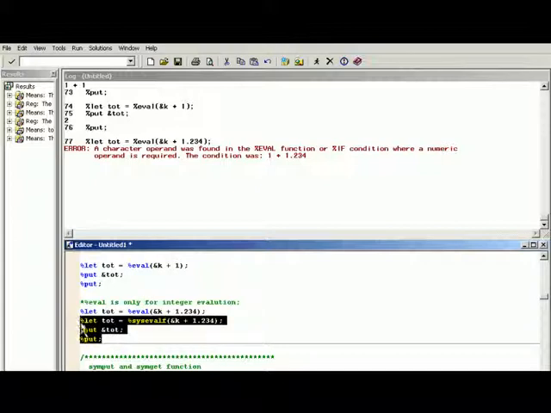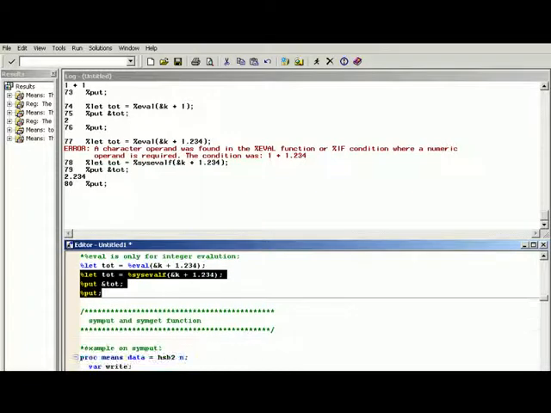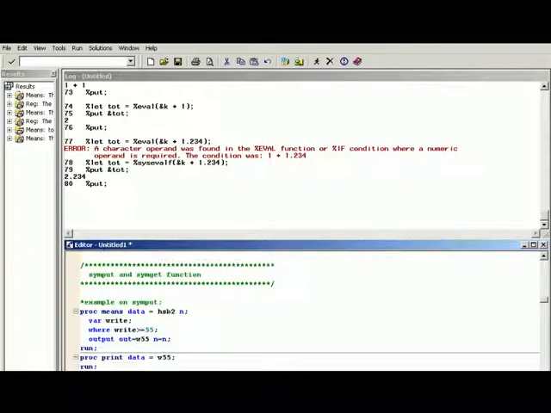So let's try running just this part. And now we see when we use sysevalf, 1 plus 1.234 is 2.234. Okay, good. So that concludes our section on functions.